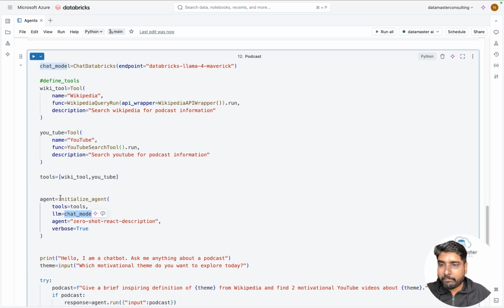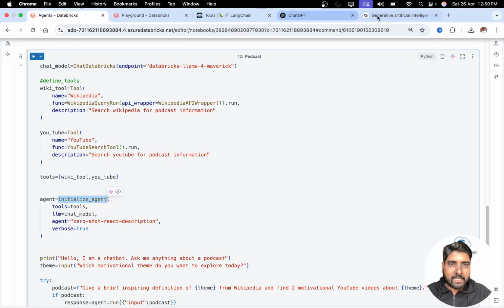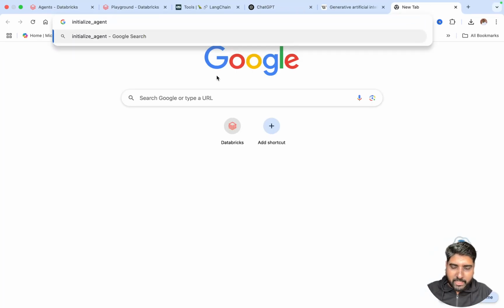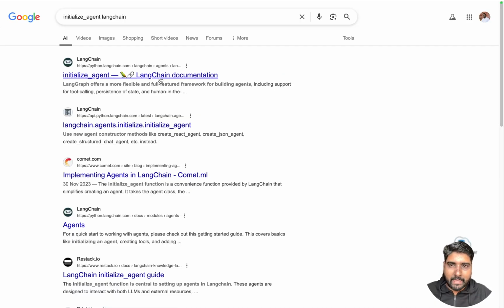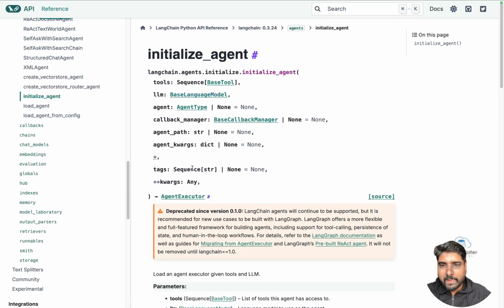When I go and access the initialize agent, there are types of agents. Now I'm using a zero shot React description type. So let me take this initialize agent and go to the LangChain docs. I would like to show you how this looks. You can see LangChain agents, initialize agent, the parameters are tools, which we have used, and then we have an LLM, and then we have an agent.